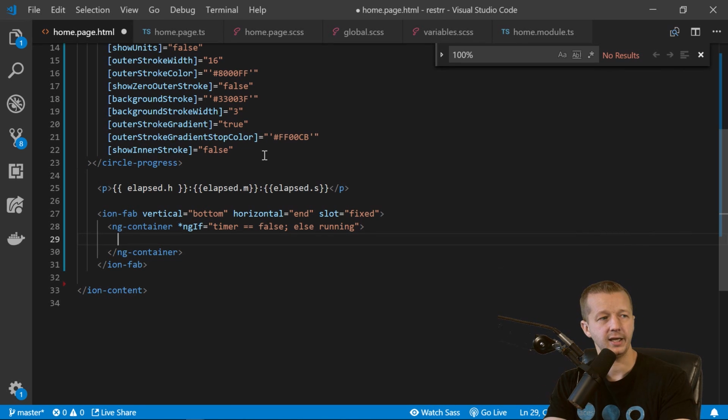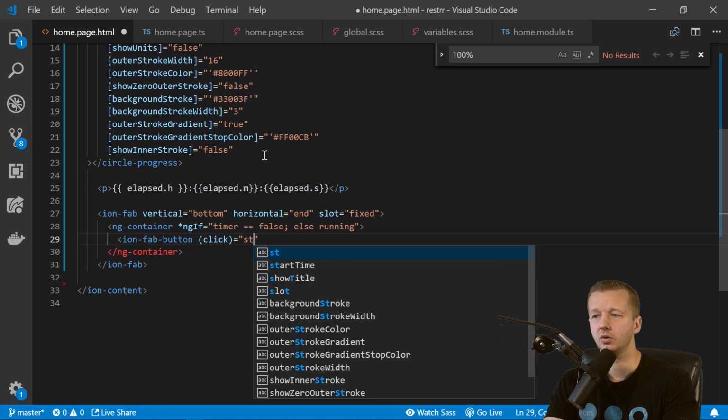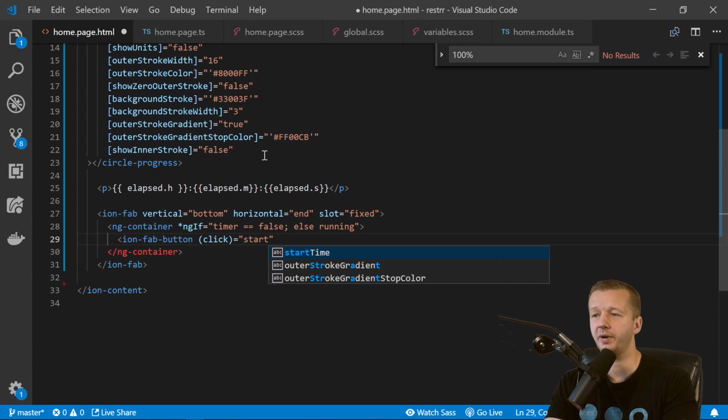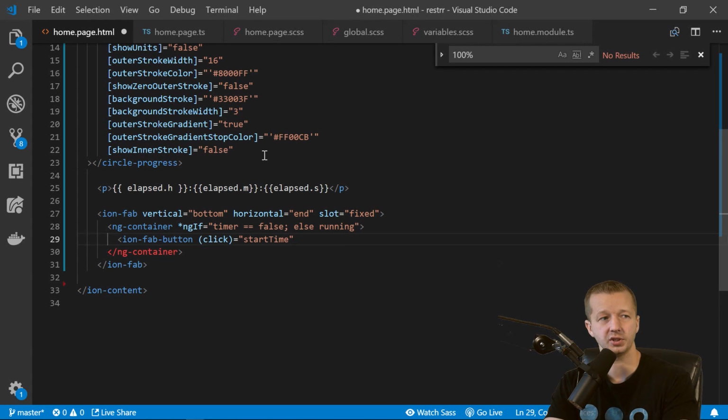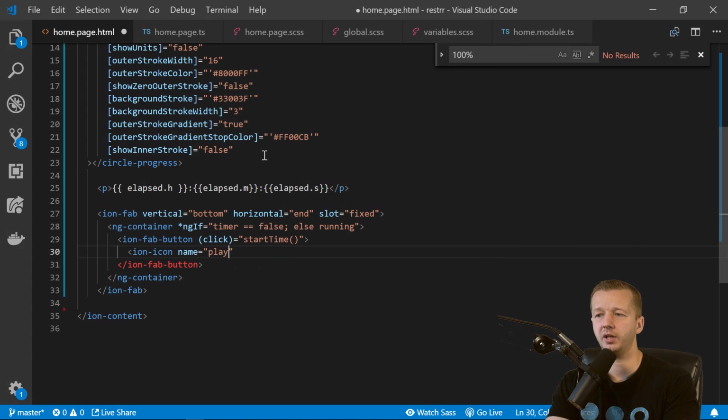All right. So what we'll say is Ion Fab button. We're going to give it a click event. We're just going to bind it to the one that already exists, which is startTime. All right. And then ion-icon. And again, this is all coming from that Ion Fab documentation. We'll say name equals play. And the name is what gives you the actual icon.